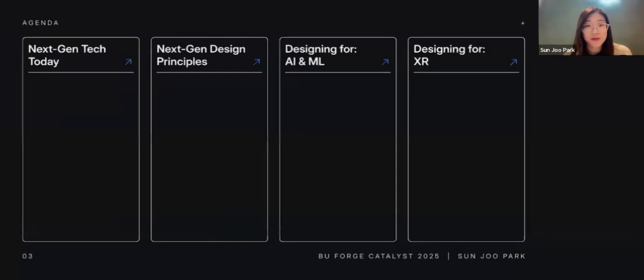Okay, before jumping right in, here's the agenda for today. First, I'll be touching on where next-gen technologies are today, then dive into next-gen design principles. And in the second half, I'll sort of go through how we can apply these next-gen design principles in more specific categories like AI and machine learning, and then extended realities.